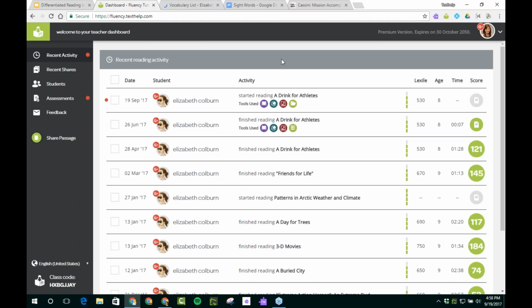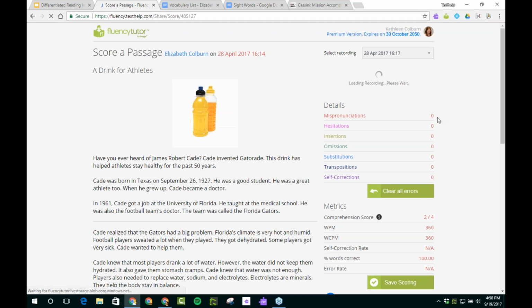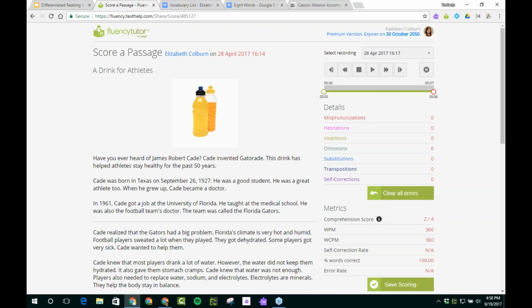And then the most powerful way that Fluency Tutor can help with reading is giving the teacher the ability to do some really in-depth scoring and analysis of students' reading performance. I can actually go in, and I'll just show this very quickly, but you can see all of these statistics and metrics on the right-hand side of my screen are things that Fluency Tutor can automatically calculate for the teacher. I can listen to my students' recording here and mark errors as I go along, and then all these metrics under here, like the comprehension score, words correct per minute, and percentage of words correct, will all be calculated for me as I go through and score.